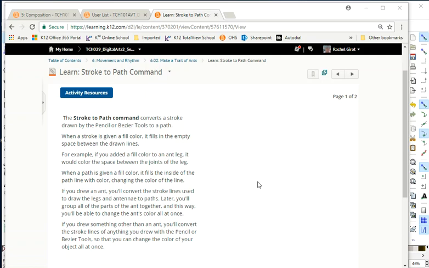If you drew an ant, you'll convert the stroke lines used to draw the legs and antennae to paths. Later, you'll group all of the parts of the ant together, and this way, you'll be able to change the ant's color all at once. If you drew something other than an ant, you'll convert the stroke lines of anything you drew with a pencil or Bezier tools so that you can change the color of your object all at once.